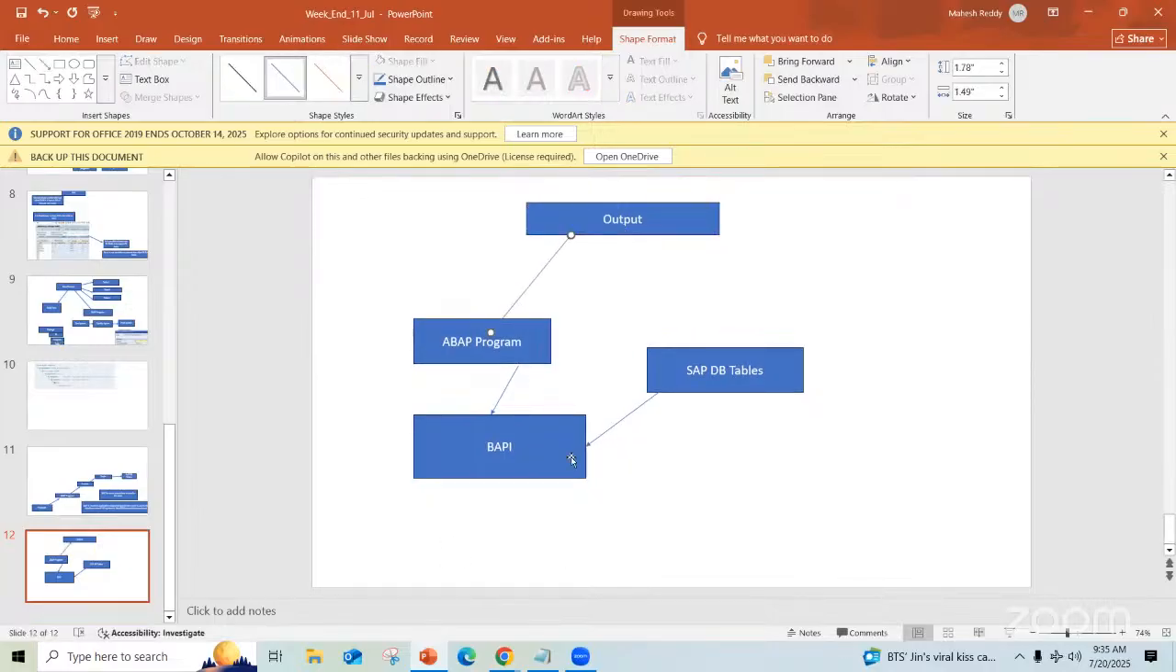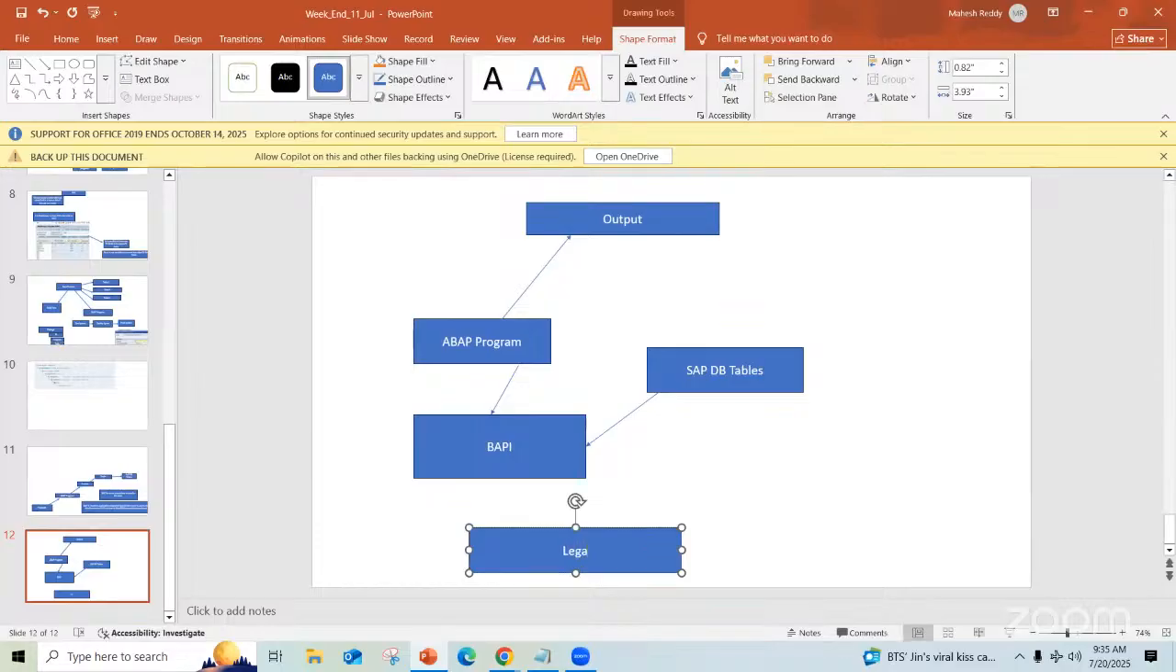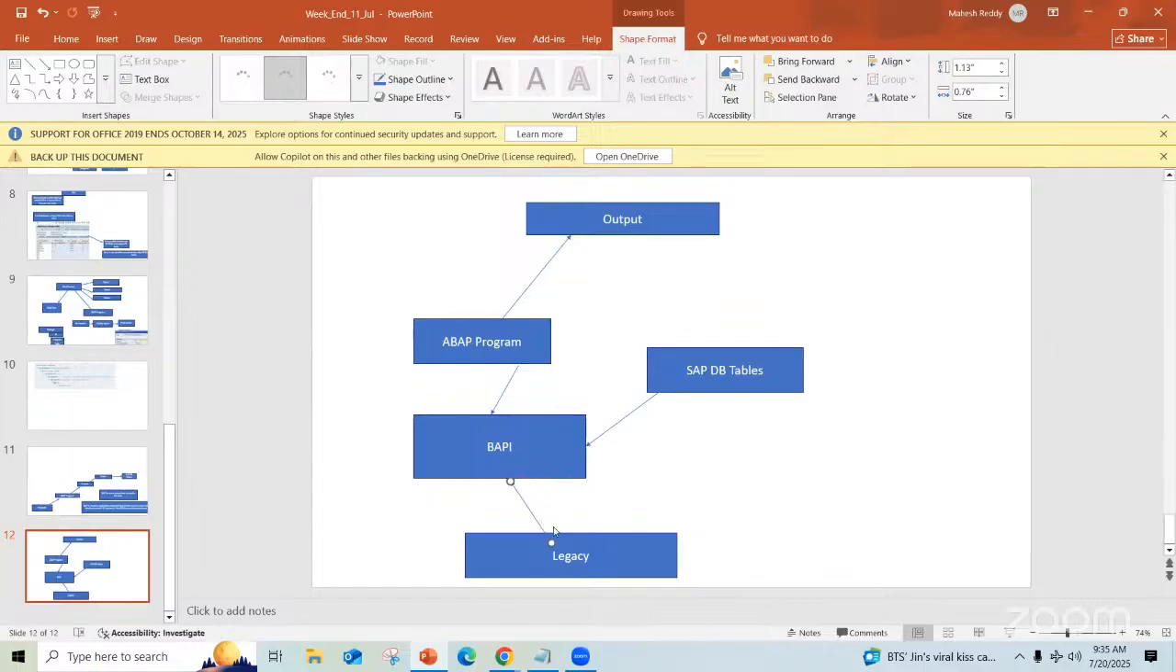Okay. So this BAPI can be accessed from either an ABAP program or through a legacy system also. This is a legacy, for example. So this legacy system also can query the data. It can access this BAPI directly from the legacy. Whether it can access means it can ask for the data to be given, or it can take the data from the SAP system through the BAPI. Like this. Okay.